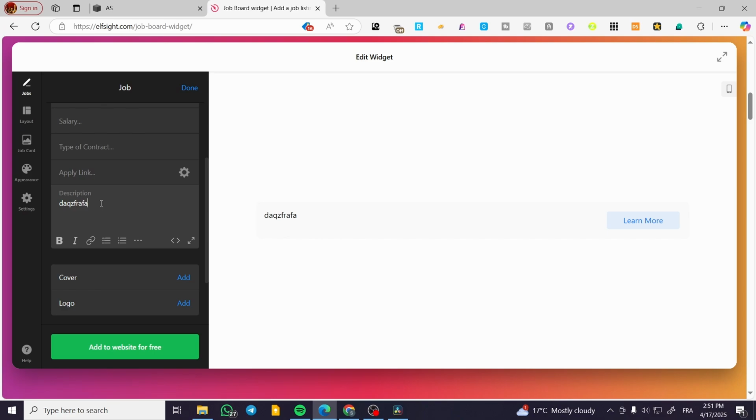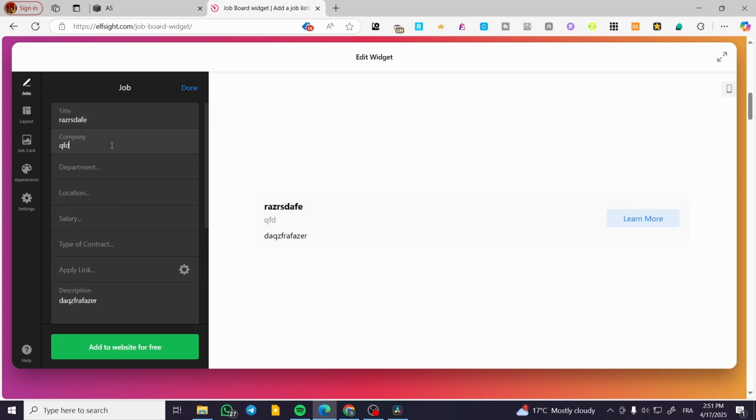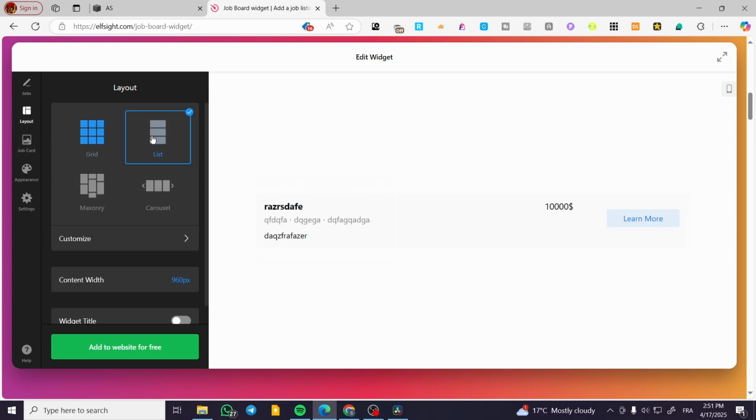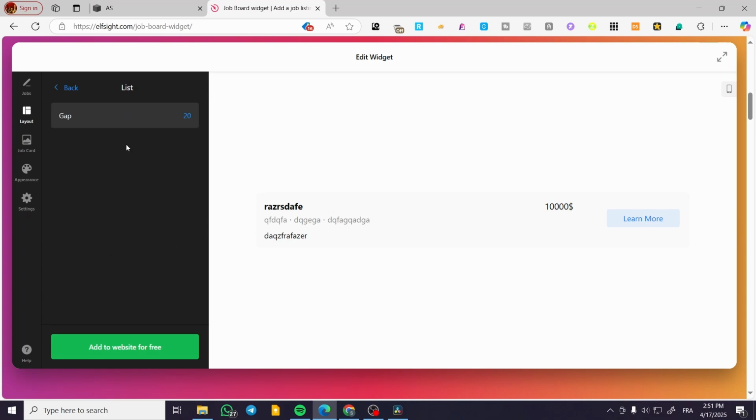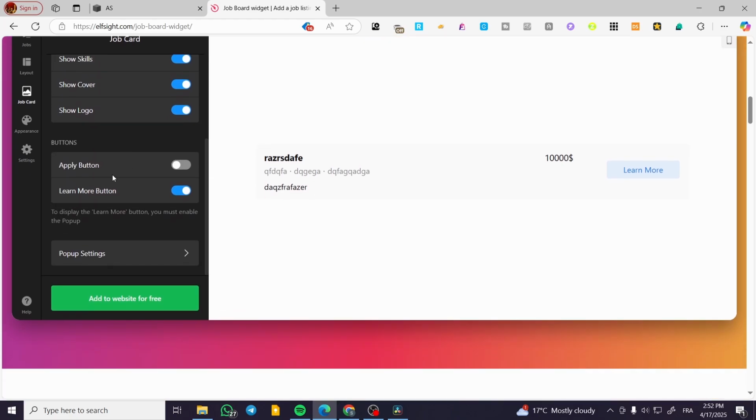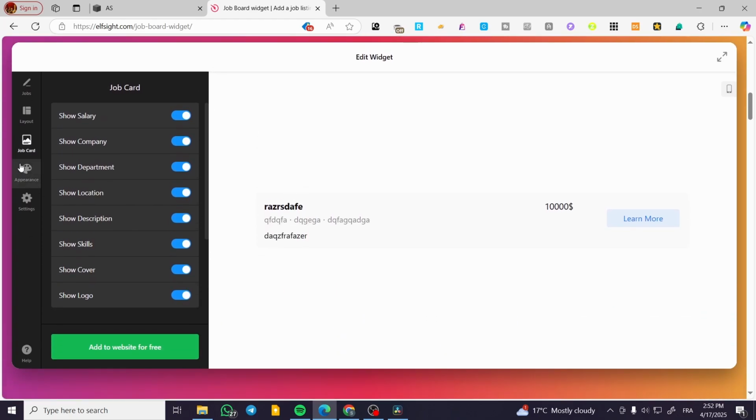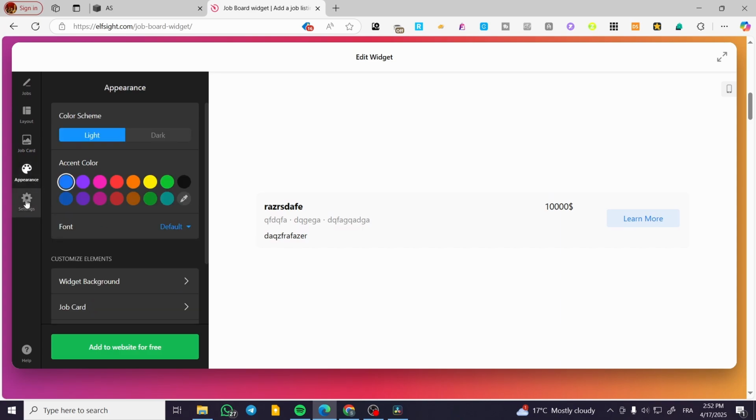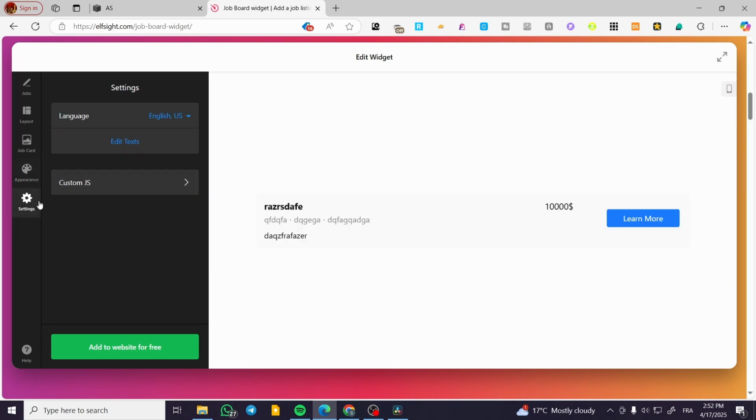So we are going to have, for example, the description, the title, the company, the department, something like that, the location, the salary. For example, I'm going to put here just like that. For the layout, you can have a grid, a list, masonry, carousel, and so on. You can also customize the gaps. The job card can show the salary, company, and so on. It is going to be up to you to choose whatever you want to show or hide. Appearance: you're going to have the color schemes, and finally settings.